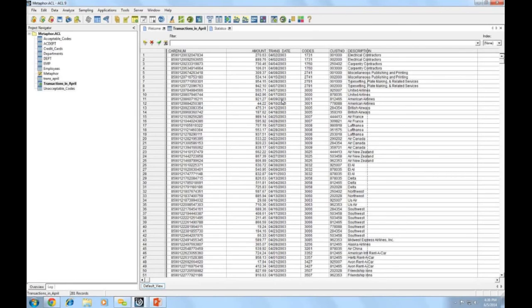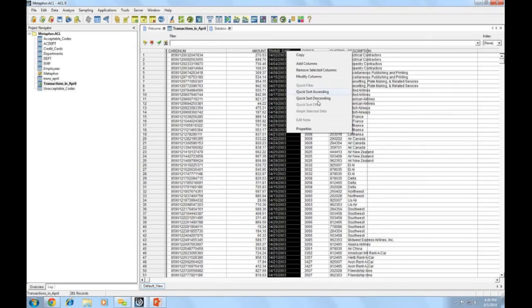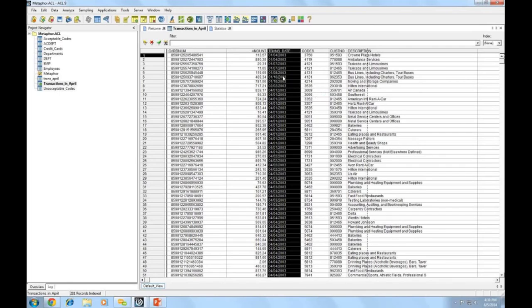Okay. Now we already know that there are some transactions in this data set that happened before April. So we want to exclude them from analysis, and we have several ways to do that. The first is that we could sort the data set. Okay, it's pretty easy actually. If we want to sort the data set by date, we can just click the date field, the transaction date, to make it highlighted, and you can right-click it, choose Quick Sort Ascending.